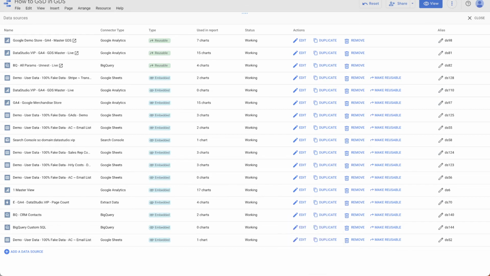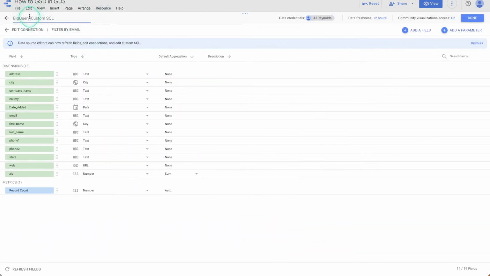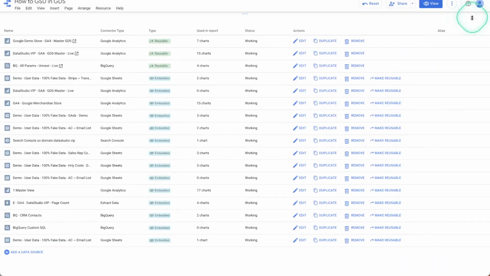There we go. So now let's edit our data sources. So let's come in here. It's going to come in as BigQuery custom SQL. Edit this. We're going to just rename it as just first name equals, and I'm going to put this as Henry. There. Okay. So now we're going to hit done. We're going to hit close.